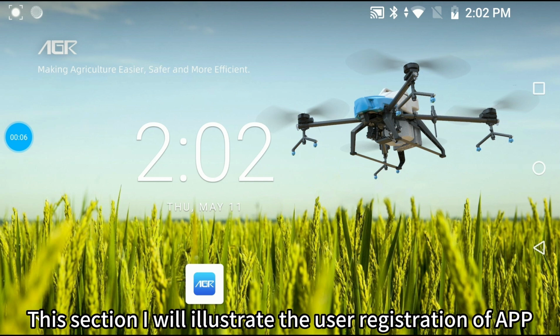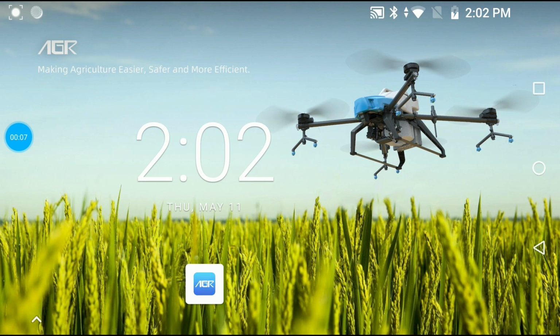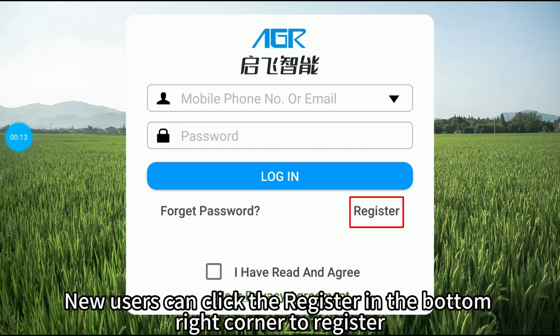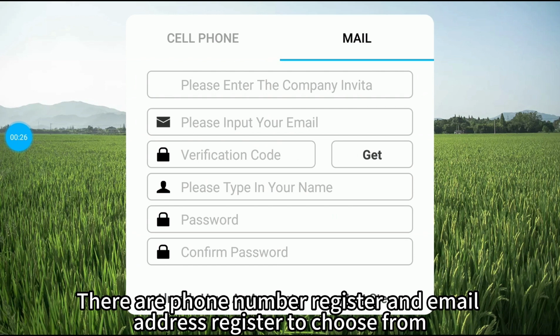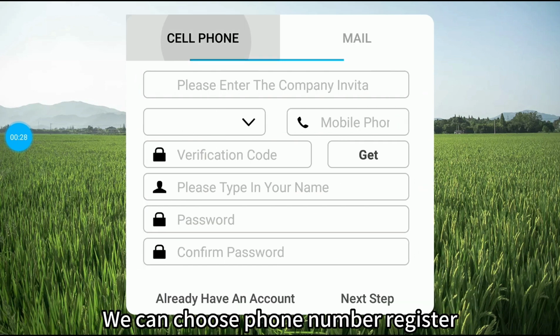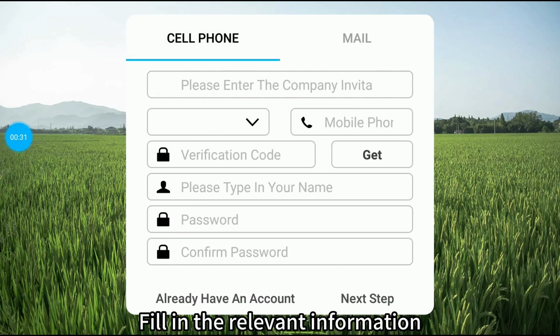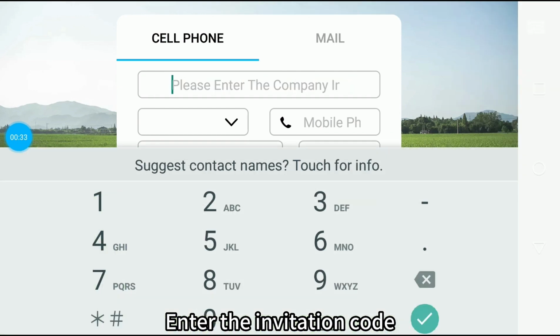This section 1 will illustrate the user registration of the app. Open the AGR app. New users can click Register in the bottom right corner to register. There are phone number register and email address register to choose from. We can choose phone number register, fill in the relevant information, and enter the invitation code.